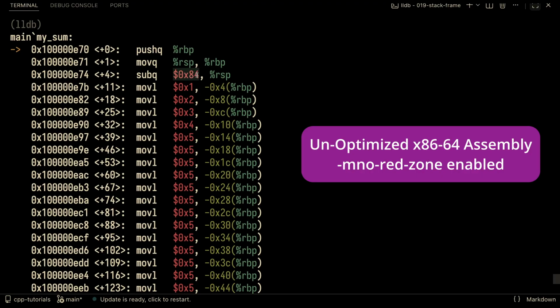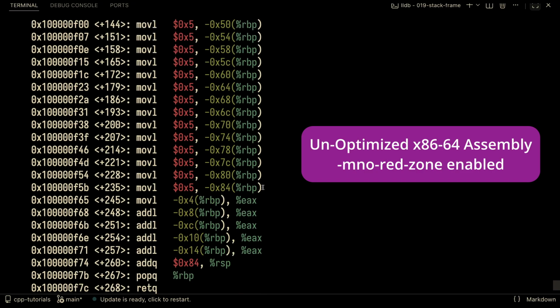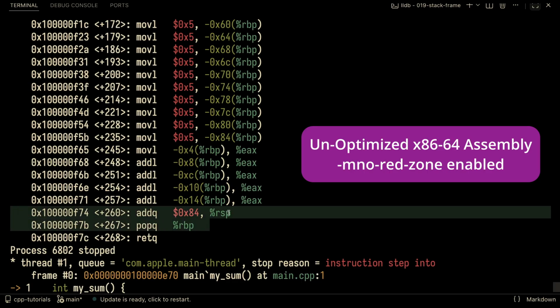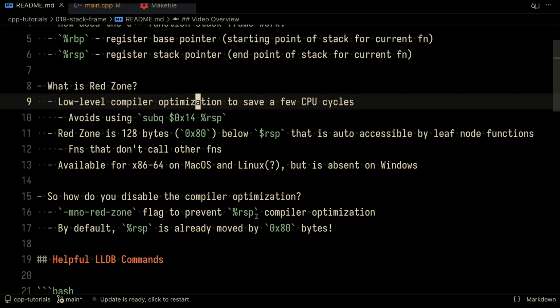We see that this red zone optimization is disabled, and now we can see the compiler actually allocating this amount of space, 0x84, because that's where the last variable is being added to RBP. So it's allocating that much space. And of course, at the end, it's going to have to add that space back. It's essentially just a compiler optimization, which I think is pretty cool that they decided to do that.